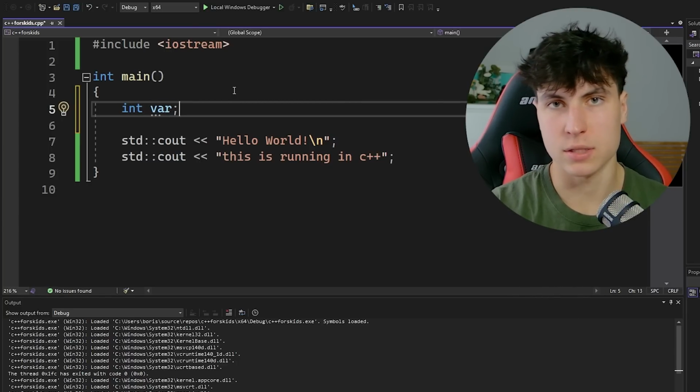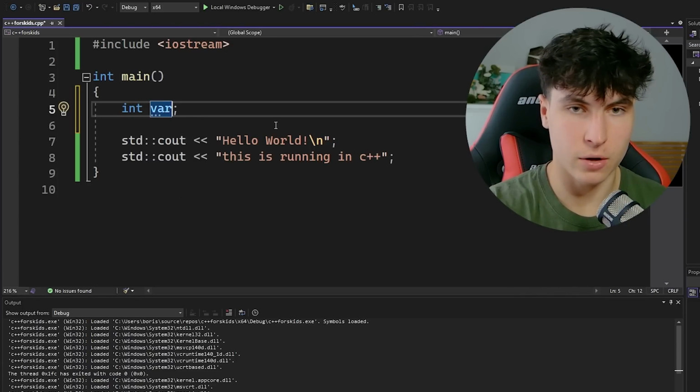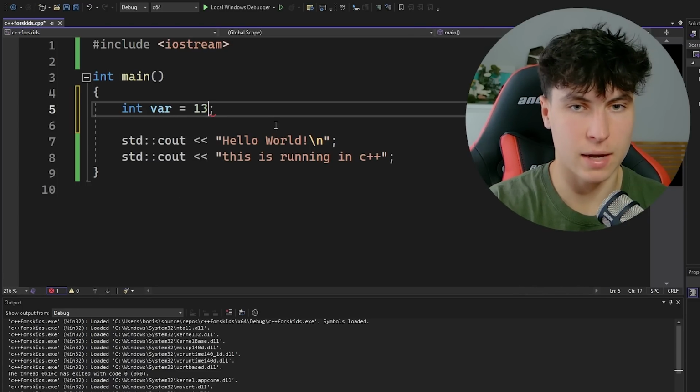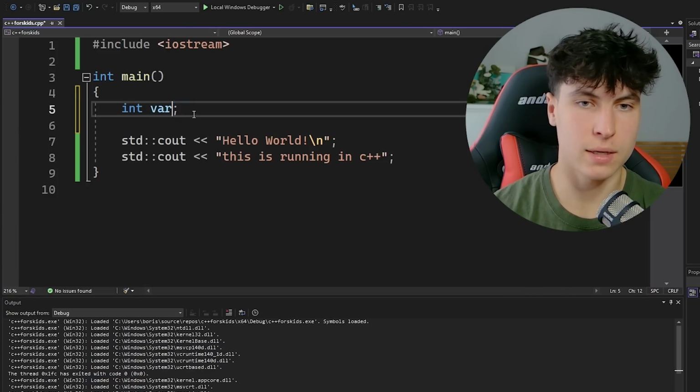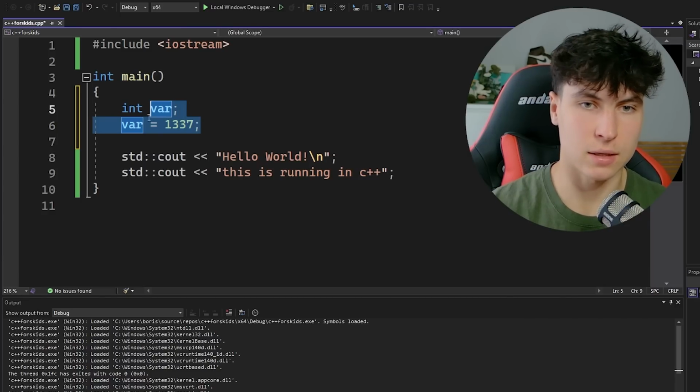And now that variable is created, but it's not assigned to anything. It has no value. So if you want to initialize it right away, you can type equals and then give it some kind of number and then it'll be initialized. Or you can just create it and then type var equals whatever number it is. And this will also work.